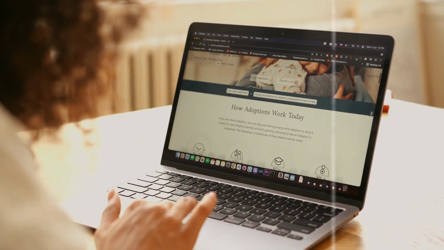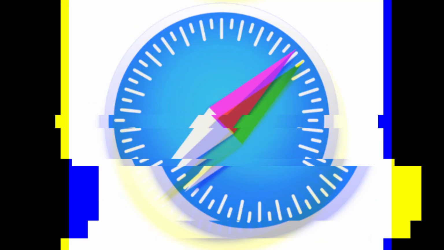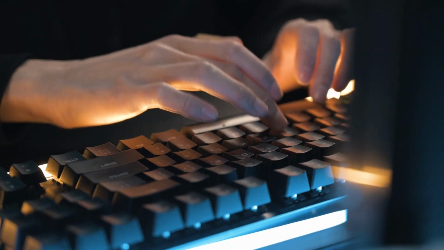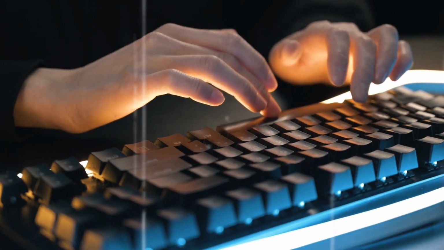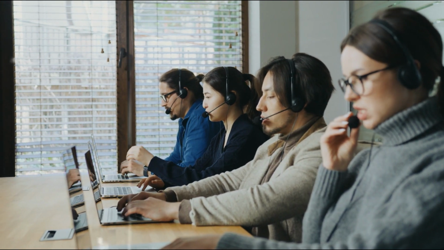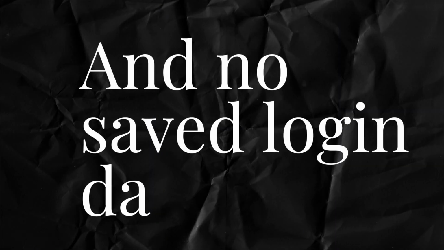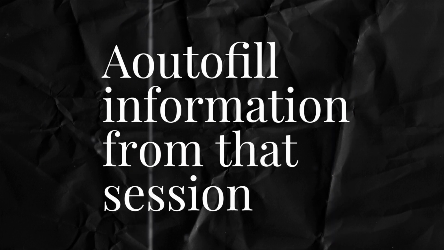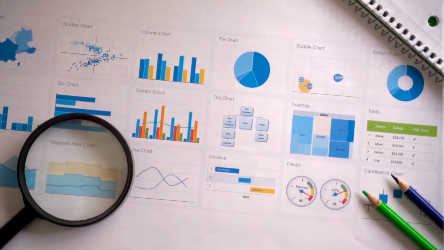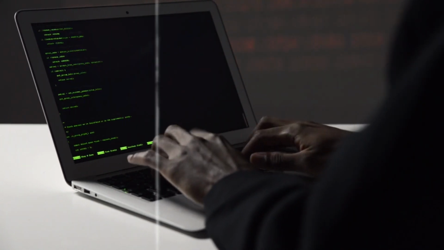Incognito mode is a feature built into browsers such as Google Chrome, Safari, and Firefox, and its main purpose is local privacy. When a user opens an incognito window, the browser stops saving browsing history, cookies, and form data on the device. This means that after the session ends, there is no visible record in the browser history and no saved login data or autofill information from that session. However, this protection only applies to the device itself, not the wider internet system.